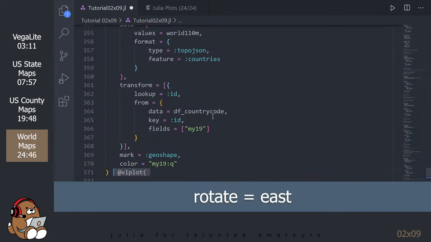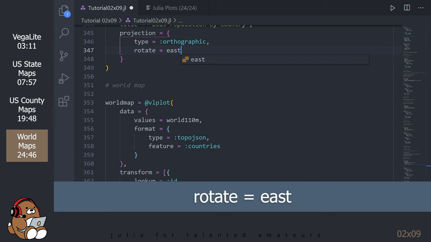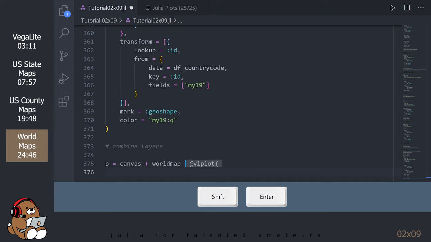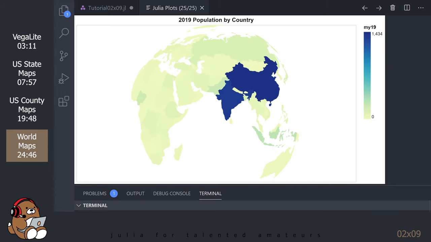Let's change the rotation from west to east to see what that looks like. Now that's a striking view. Everybody knows that China and India have the highest populations. But to see it depicted like this is almost shocking. No other country on Earth comes anywhere close to those countries when it comes to population. Let's save this plot.